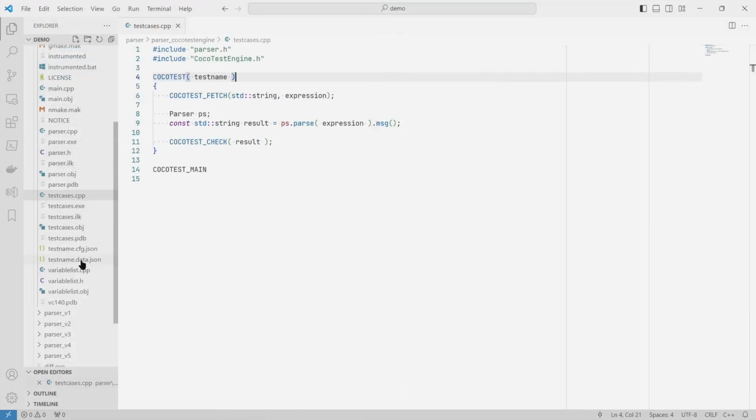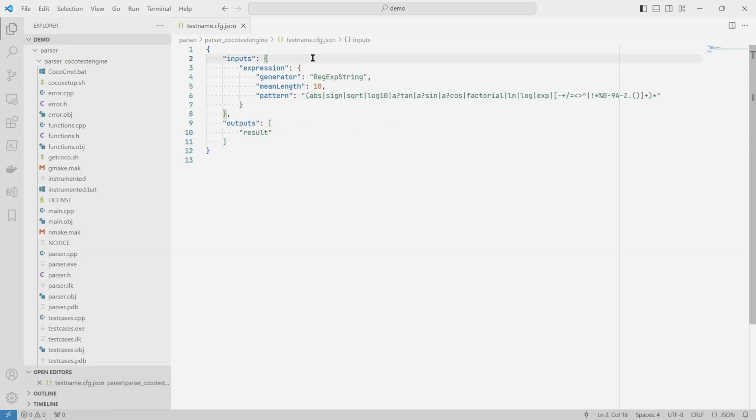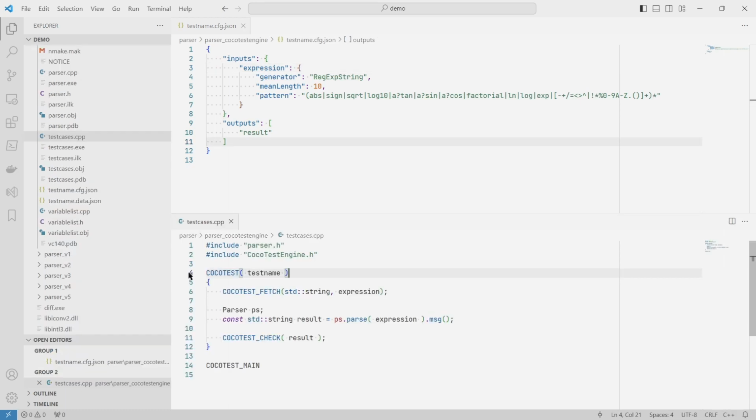This configuration file should be in the same directory as the data file. It has the same base name as the argument to the CocoTest macro, followed by .cfg.json. So for this example, the file name would be testname.cfg.json. This file is already provided for us in the source code of the parser example. This file, which is also in the JSON format, contains a JSON object which has the fields inputs and outputs. The inputs field contains an object whose members are the names of variables declared in the CocoTest fetch macro. In our previous example, this would be the string expression.